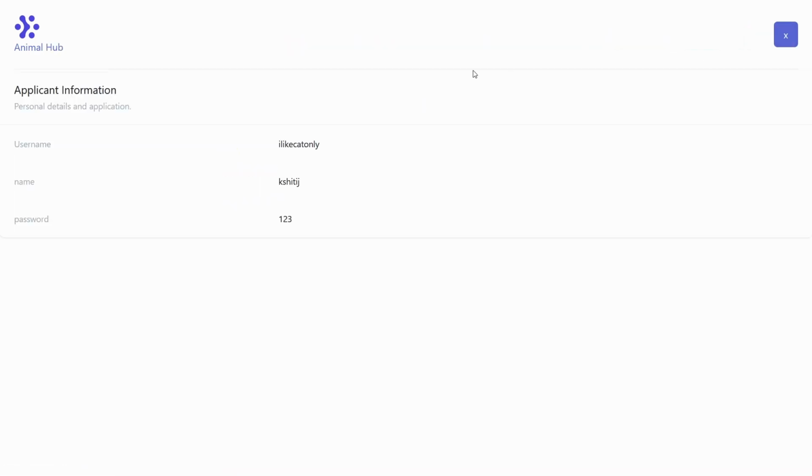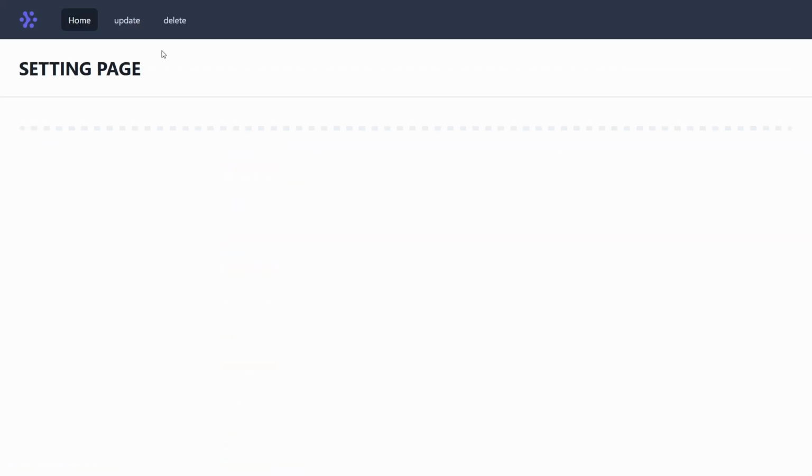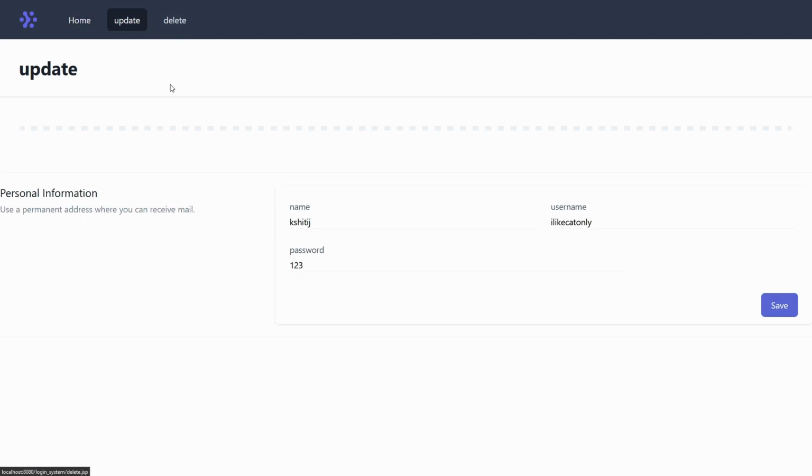Now we'll go to profile. The profile page basically shows your username, your name, your password, every single detail which I entered at the very beginning of the website. This is not overwhelming, but when you go to settings, you can see those two buttons up there, which are update and delete.